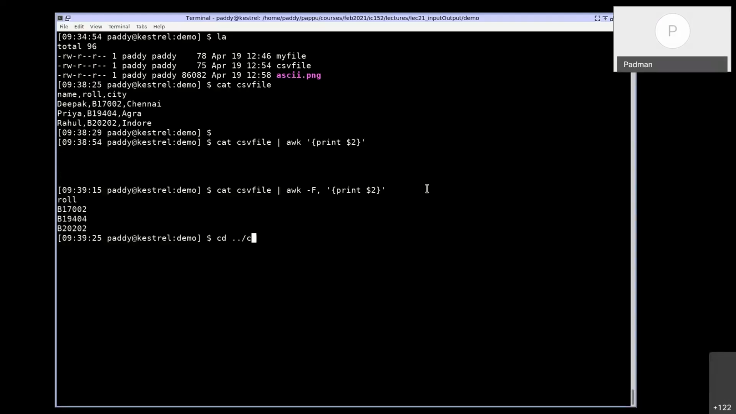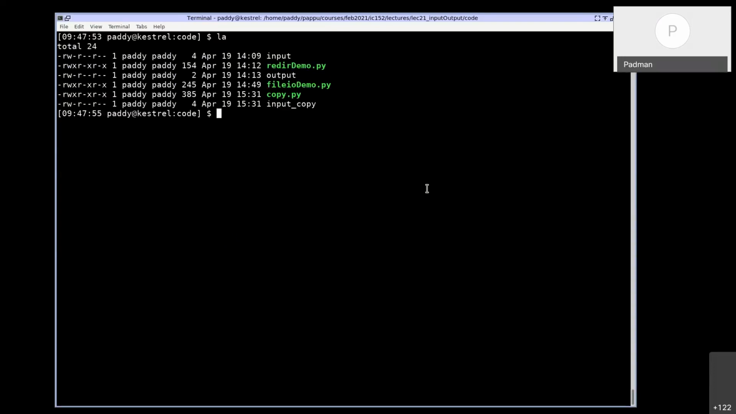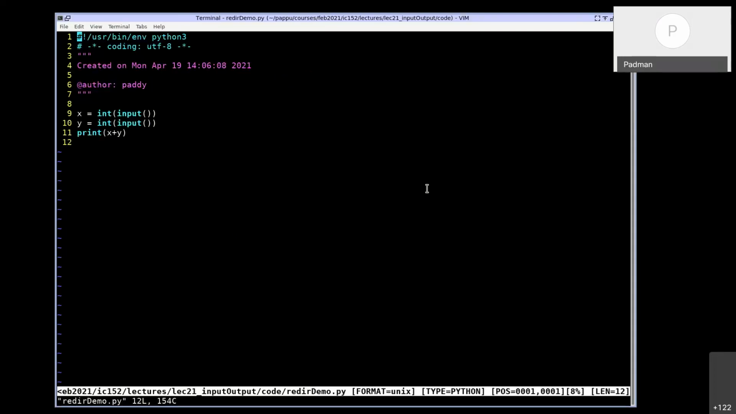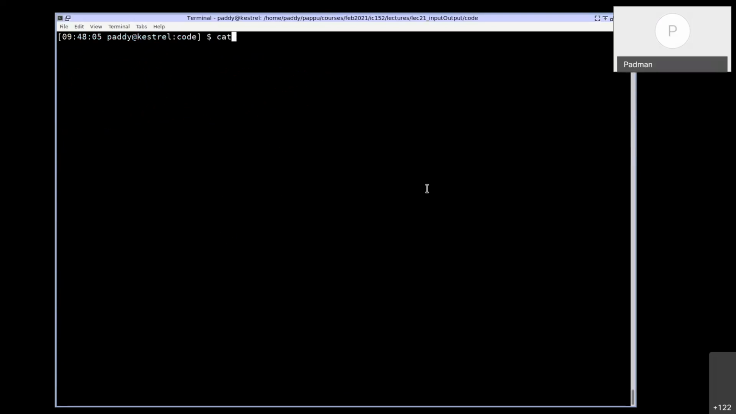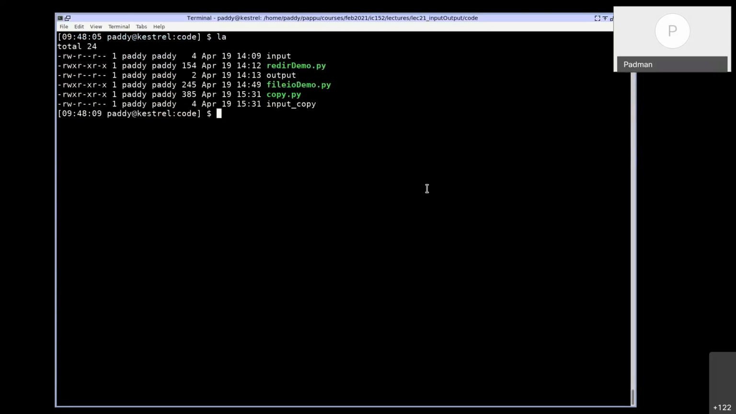Let me see, I must have some code here. What is it called? Read AR demo. Okay. Now if I run this program, what is it doing? It's just waiting for something, because if you remember the code, it was asking me for input. So let me give some input, 4 and 6, and I got my output.